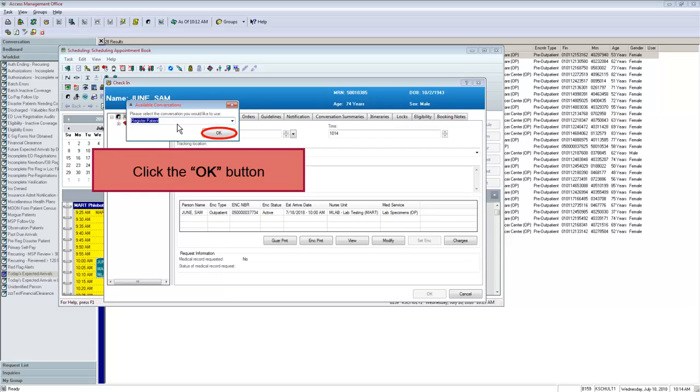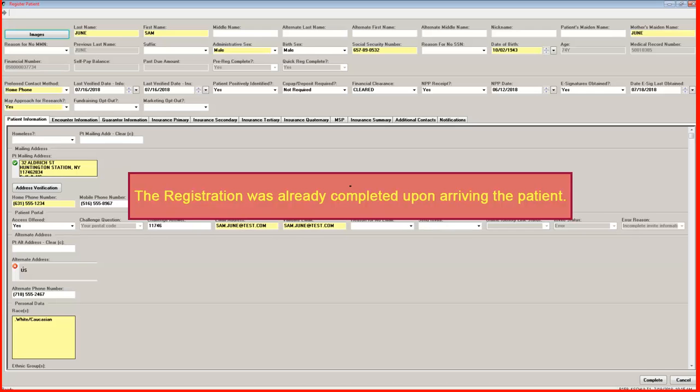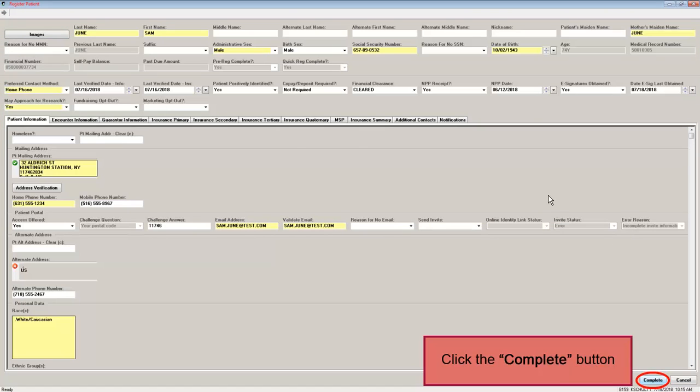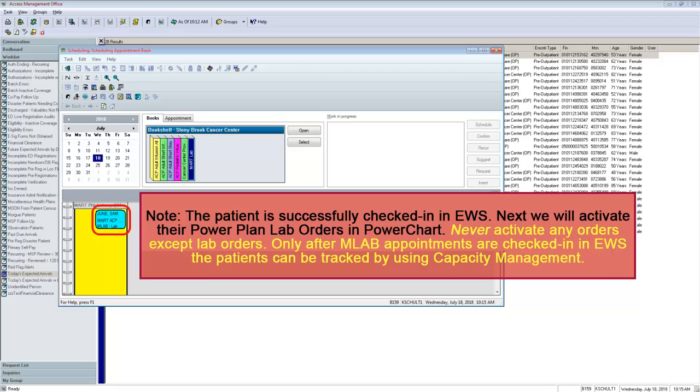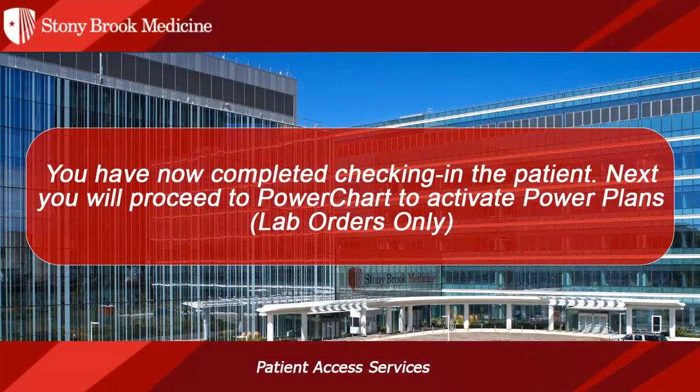Click the OK button. The registration was already completed upon arriving the patient. Click the Complete button. Note: the patient is successfully checked in EWS. Next, we will activate the PowerPlan lab orders in PowerChart. Never activate any orders except lab orders. Only after MLab appointments are checked in EWS, the patients can be tracked by using capacity management. You have now completed checking in the patient. Next, you'll proceed to PowerChart to activate PowerPlans, lab orders only.